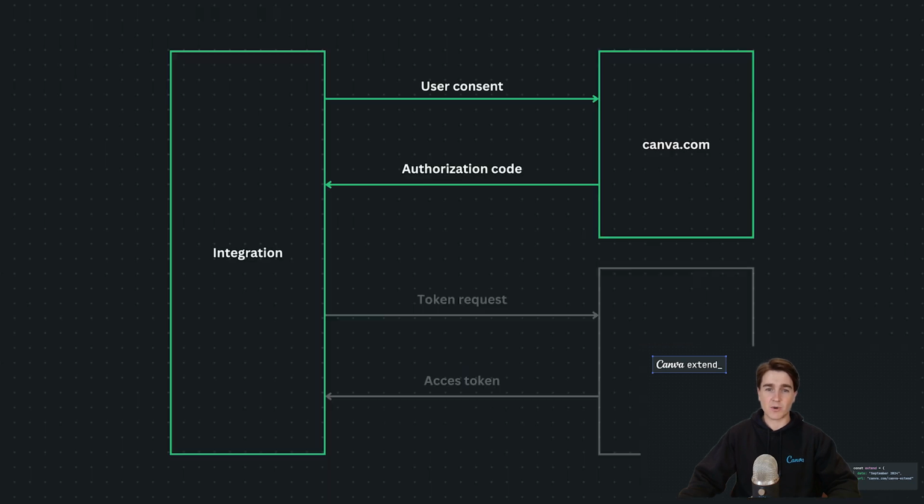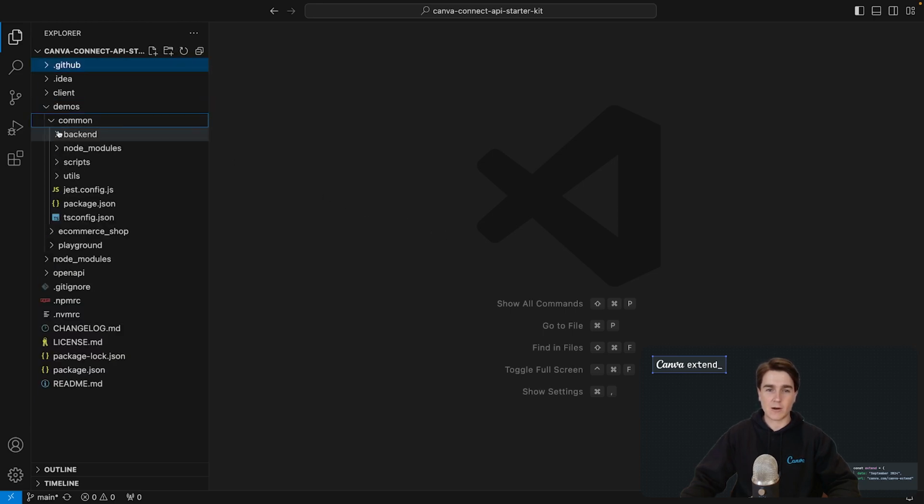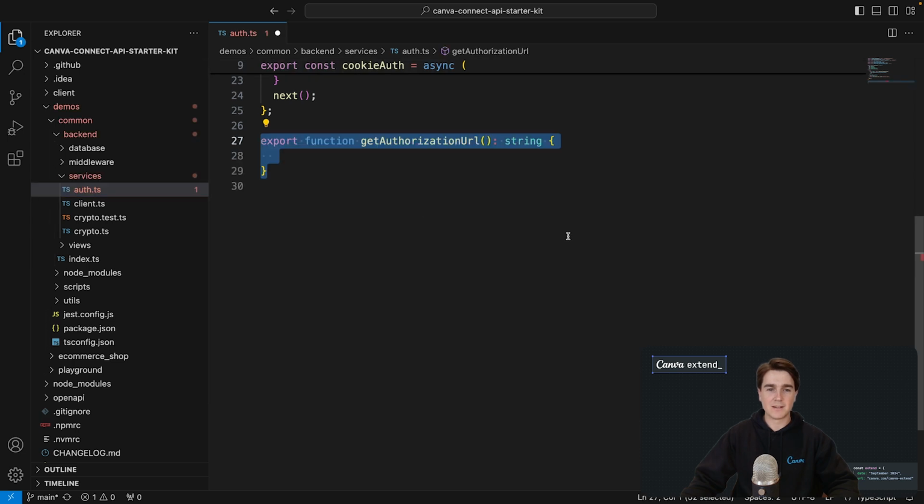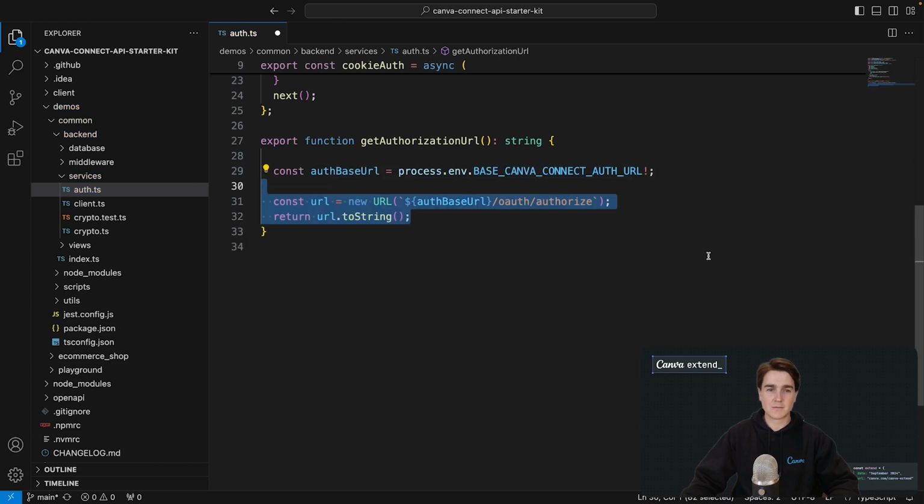Now that we've finished our dev portal setup, we can begin to construct our authorization URL. The authorization URL is a Canva endpoint which displays the Canva OAuth consent page. To build it, we'll start by heading to the demo backend, opening our auth service, and making a new getAuthorizationURL method. We'll start with our base Canva Connect URL, and then we'll attach the route, which is OAuth/authorize.